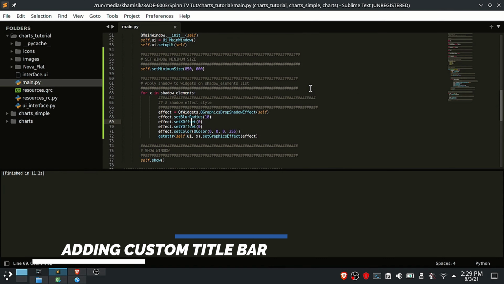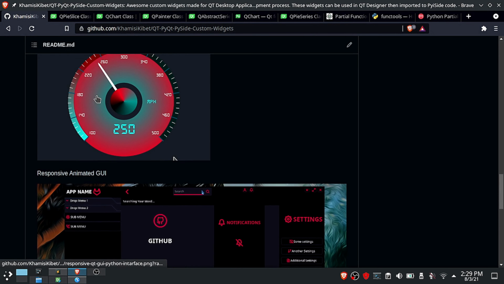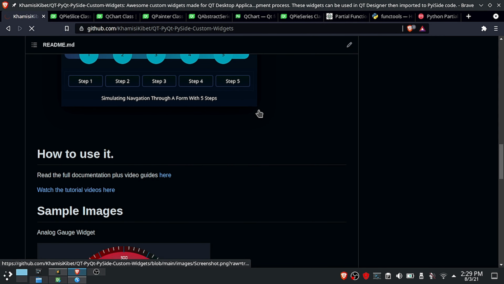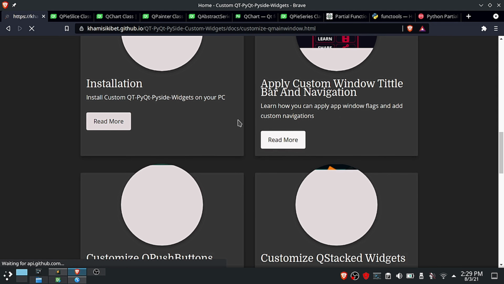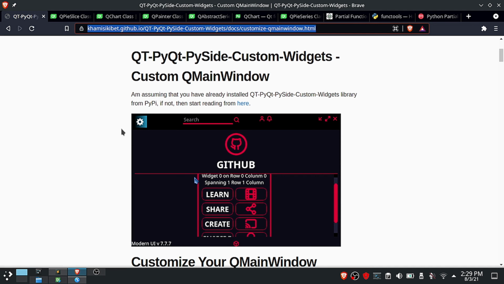Now let us add the custom title bar and remove the default title bar provided by the operating system. We are going to achieve this using the custom widgets module, which you can read more about by visiting this link, which I will leave below.